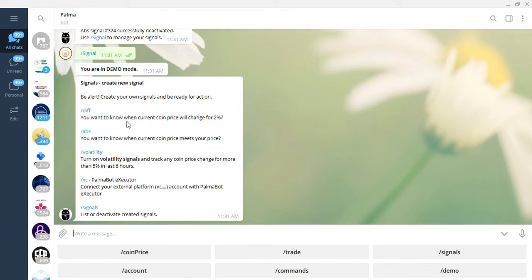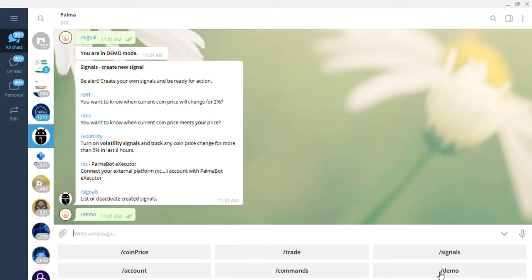You want to know when the current coin price changes by 2%, or you want to know when the current price meets my price. You want to turn on volatility signals, track any coin change for more than 5% in the last 6 hours, and all that. Here's a list of deactivated signals. This helps you. So let's look at demo mode.